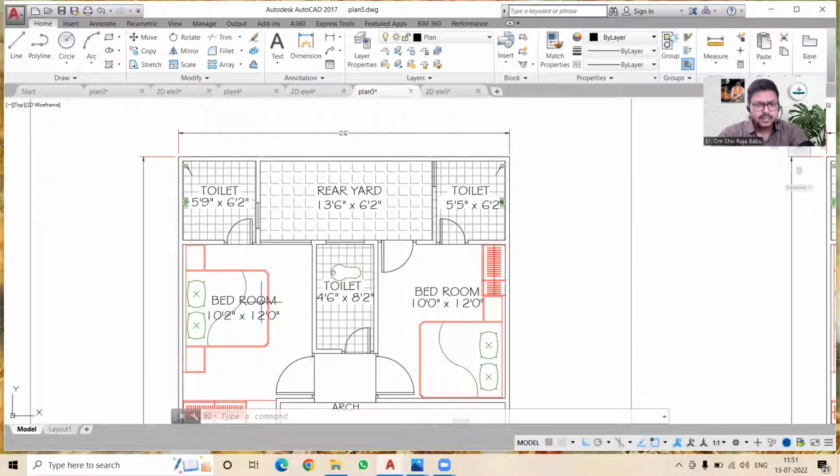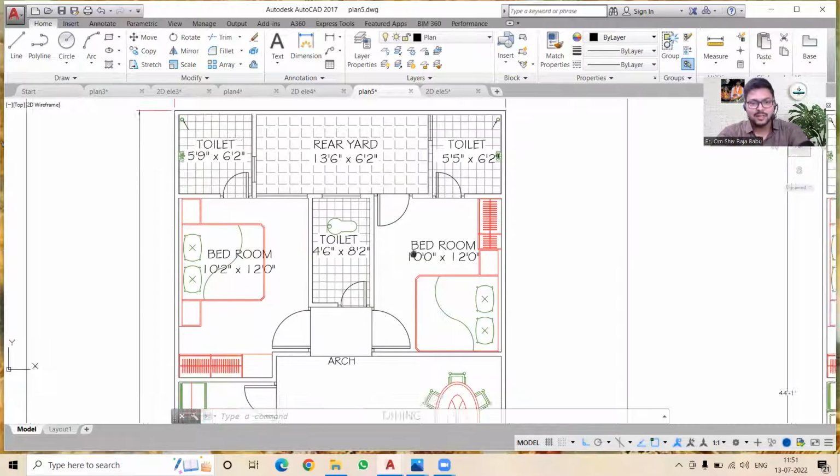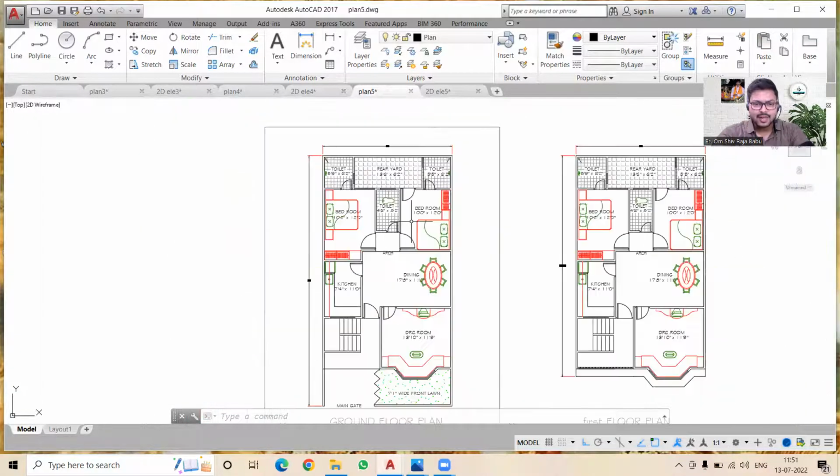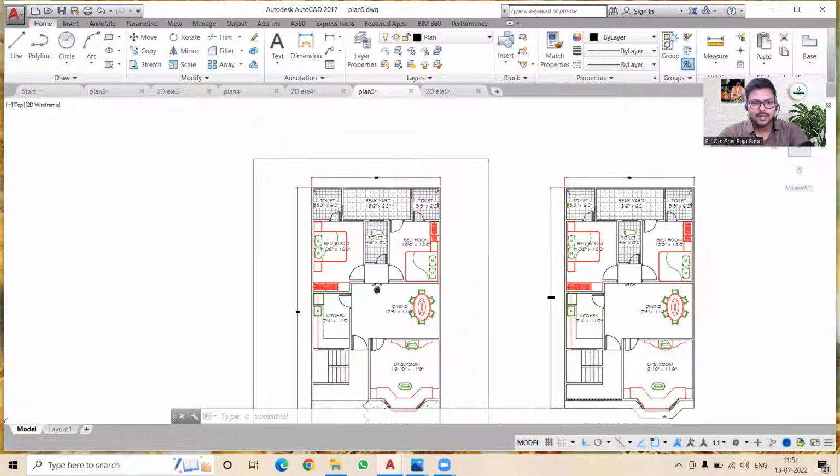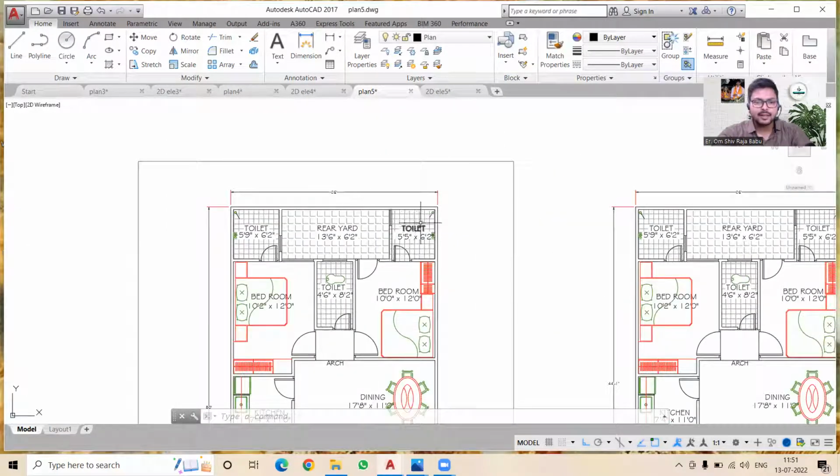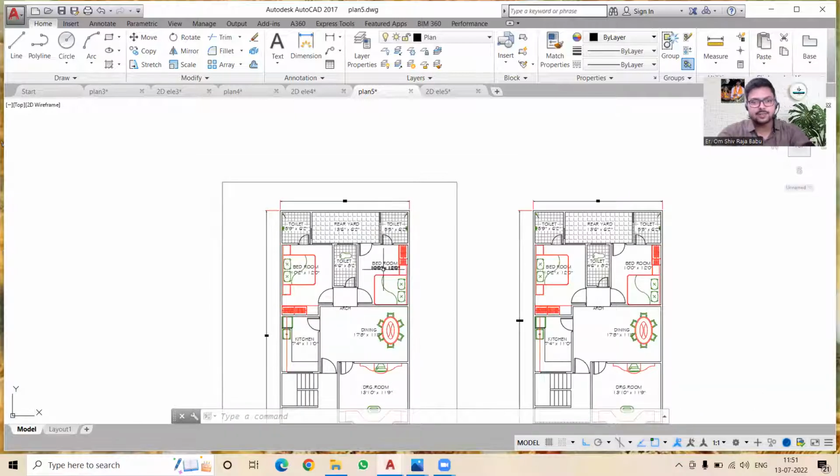Then this bedroom is the master bedroom. Another one is also a master bedroom. So there are too many toilets on the same floor. We can have just one master bedroom over here. So this toilet area could have been used for a storeroom, by a little rearrangement of the spaces.